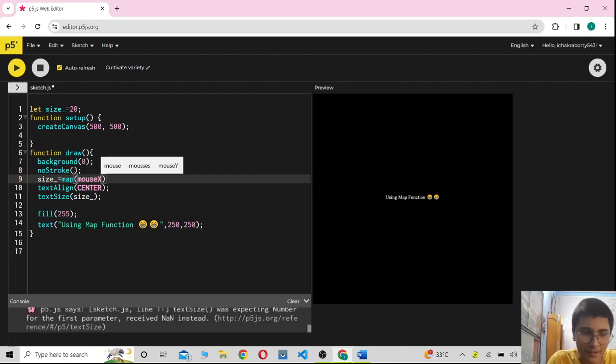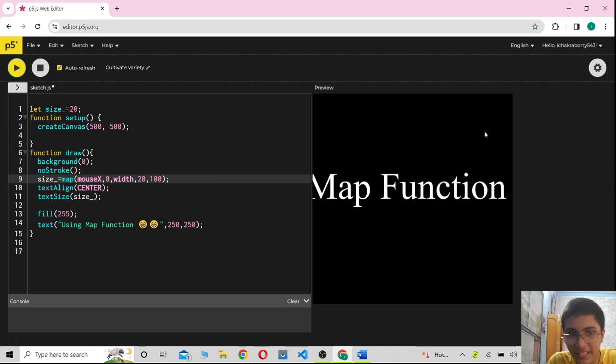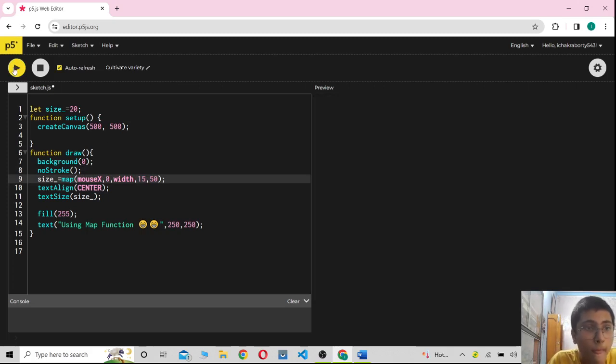Mouse X goes between 0 to width, and I'm going to map it to 20. I'm going to start with 20. This is my initial map lower range. 20 to, let's say, 100. And then you can see the magic yourself. I'm going to change this to 50, and I'm going to change this to 15.